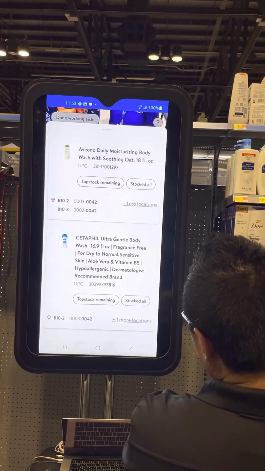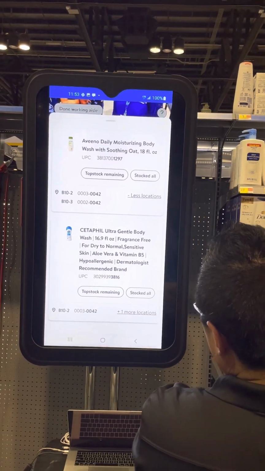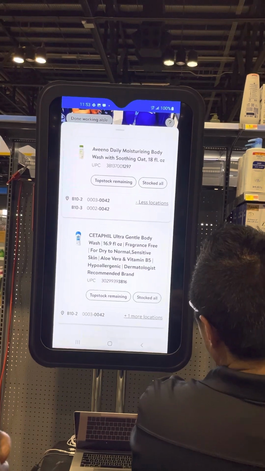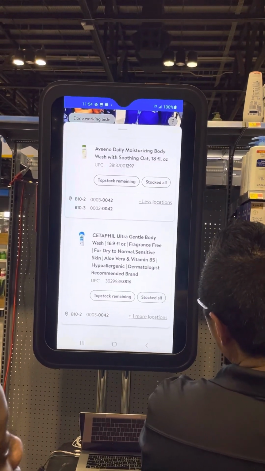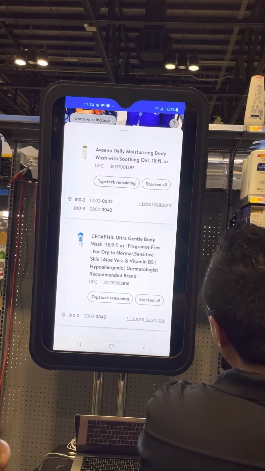That's where we're focused. So, at this point in the app, let's assume that an associate is stocking and they've been able to stock everything. All they have to do is press stocked all, but it's really important to press that. Why?